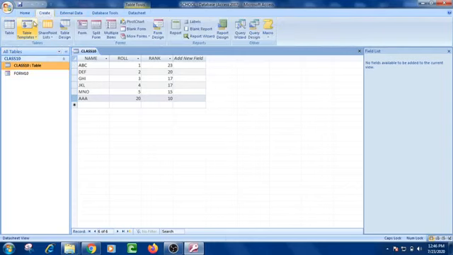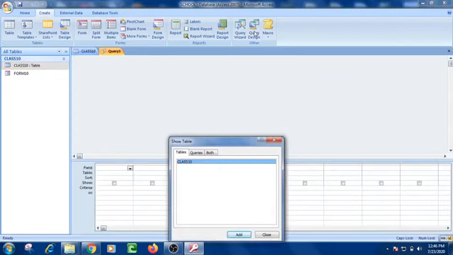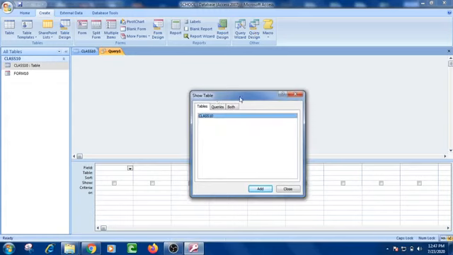For this purpose also, I have to go to the Create tab, then move to the Other group. The Other group is the last group of the Create tab. In this I will click on Query Design. On clicking this, the Show Table dialog box will appear, which will show you the tables, the queries, or both. Right now I have created only tables, so Class 10 is available here.